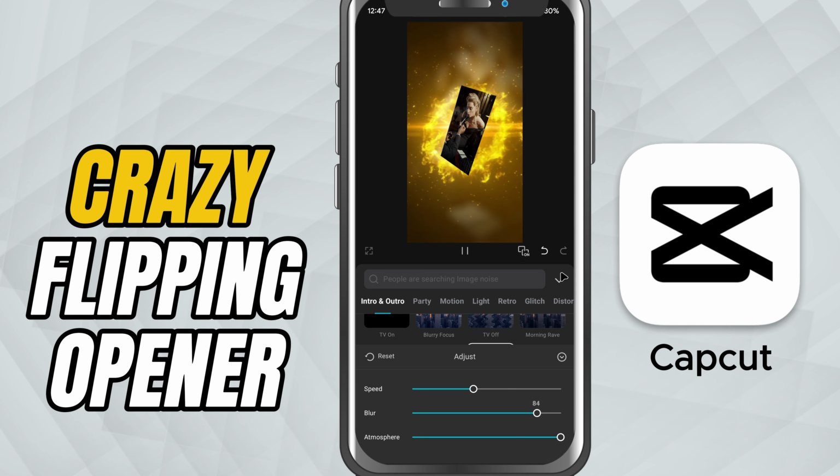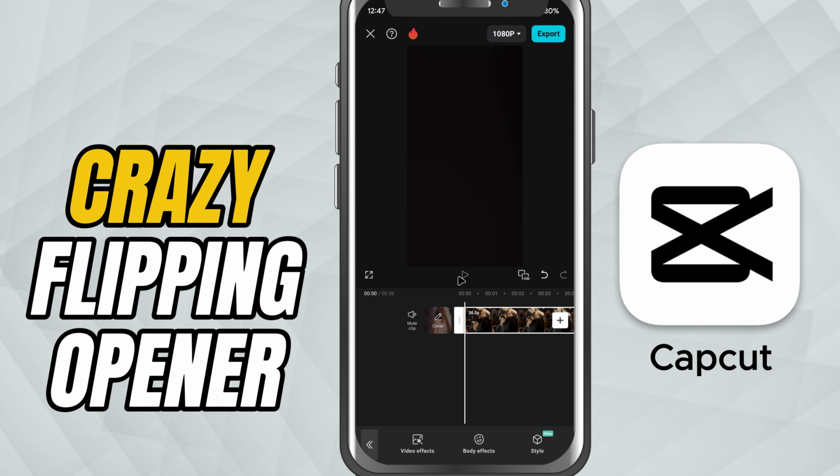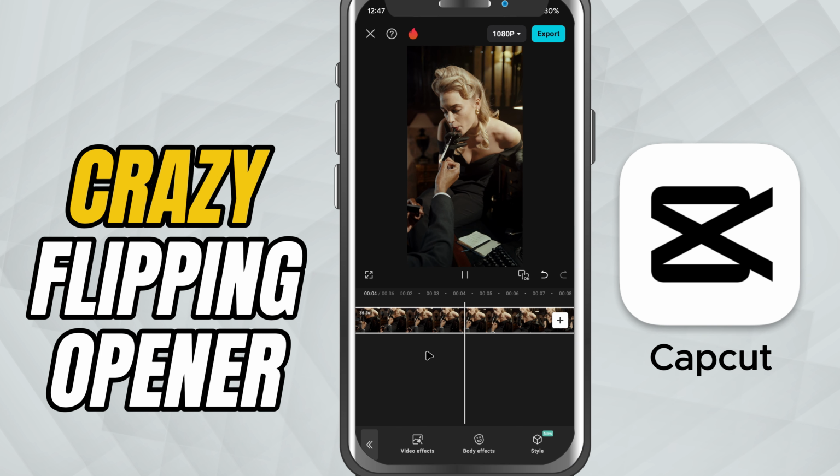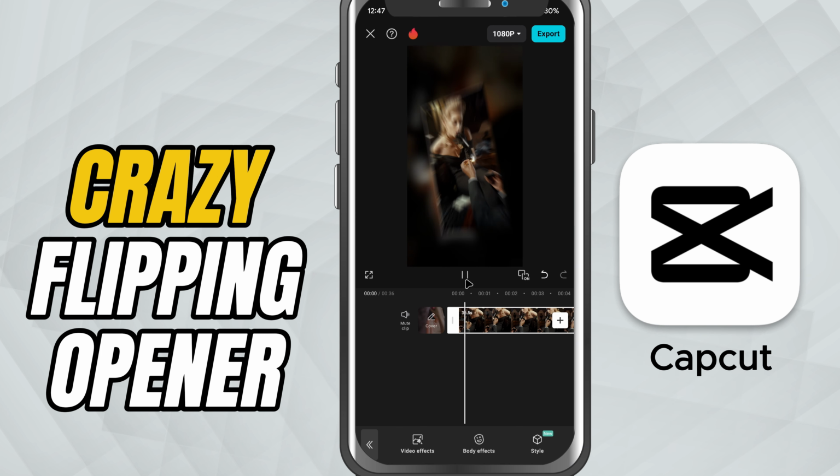And that's it. You've just created a crazy flipping opener in CapCut Mobile using Golden Bigbang. Perfect for high energy intros and transitions.